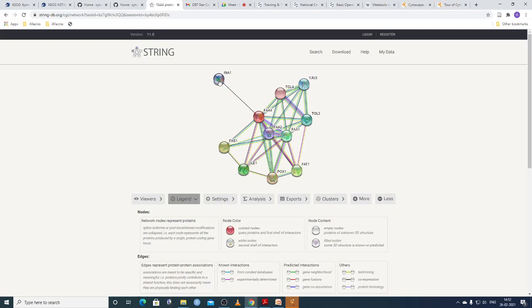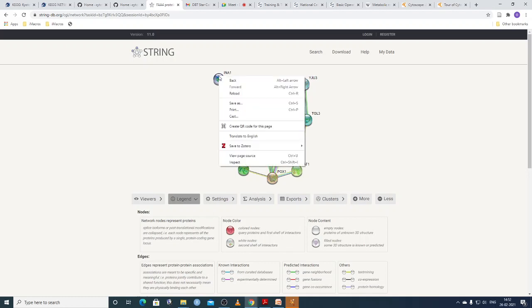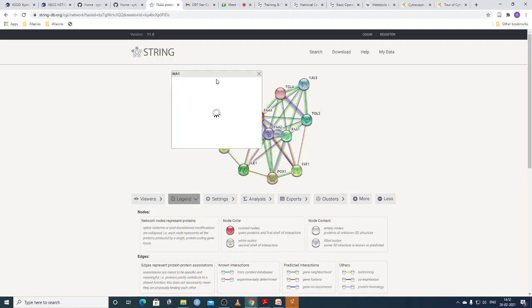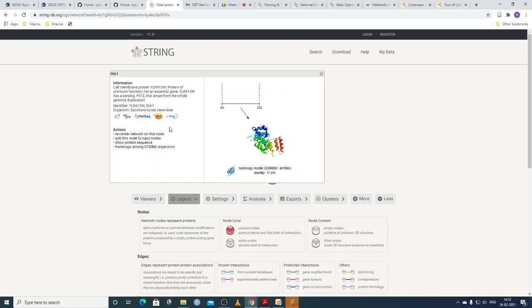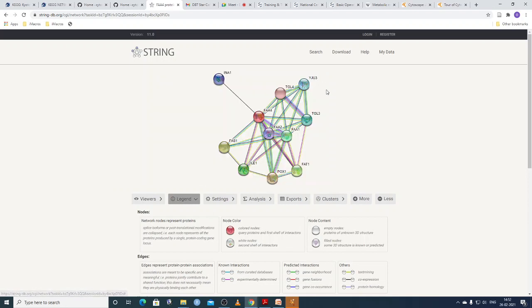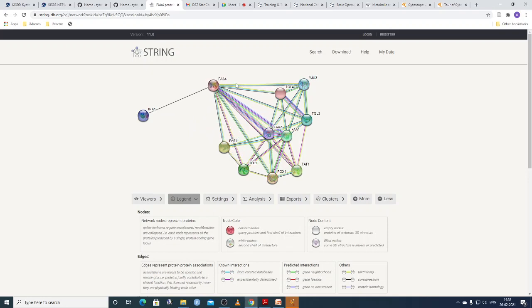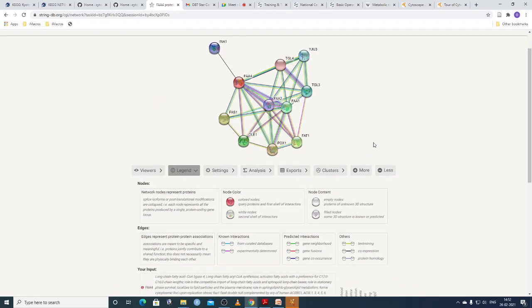So this is one gene, INA. This is a gene name. If you double click on it, you can see information: cell membrane protein. So this INA is a cell membrane protein. YLR13W, protein of unknown function, essential gene, and these are the information associated with this one. Okay, so we will not go into detail, but like this you can manipulate this network. You can stretch this network likewise, but the basic structure, as it was shown, is a particular structure for this one.